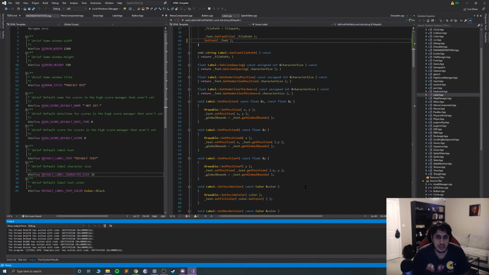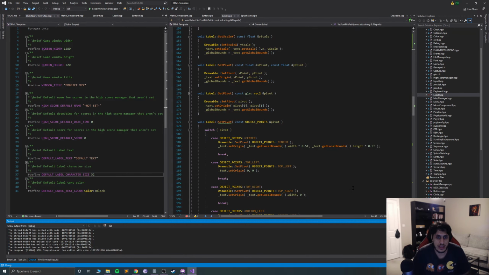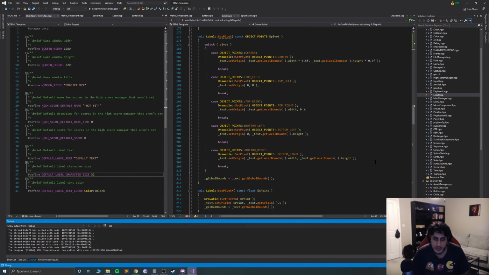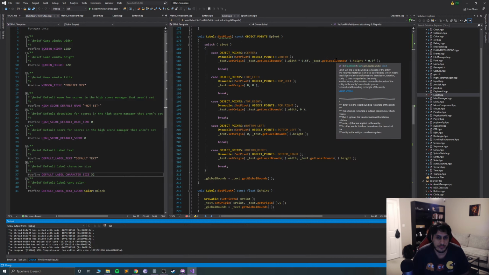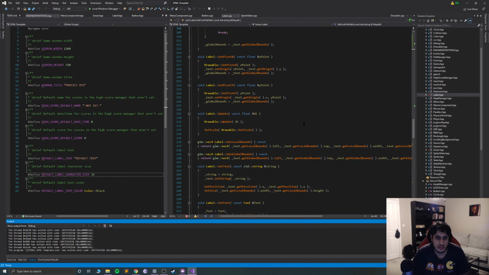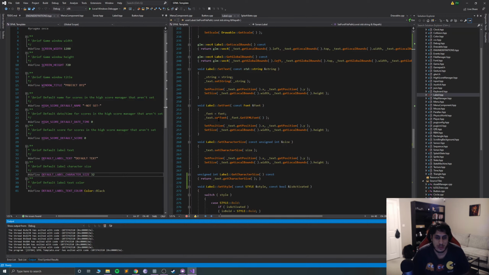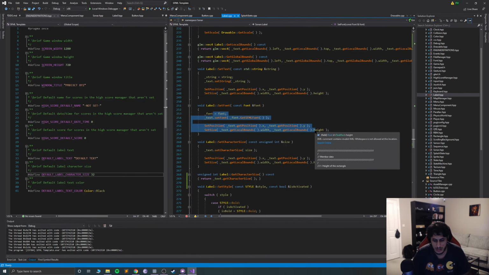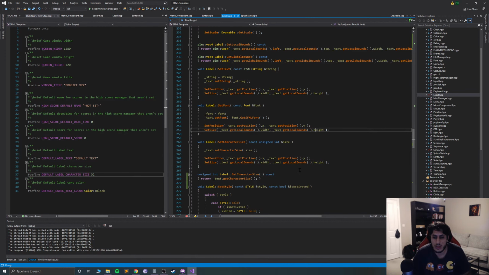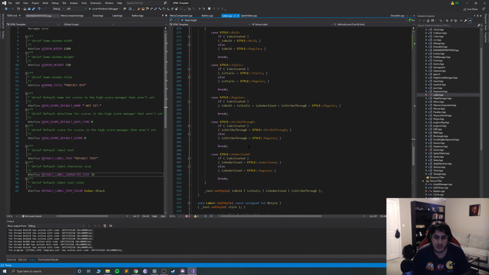I can't immediately see any issues in here that would cause those issues. There might be other problems here, but set font. Okay, that is cool. Width, height, global, local bounds.